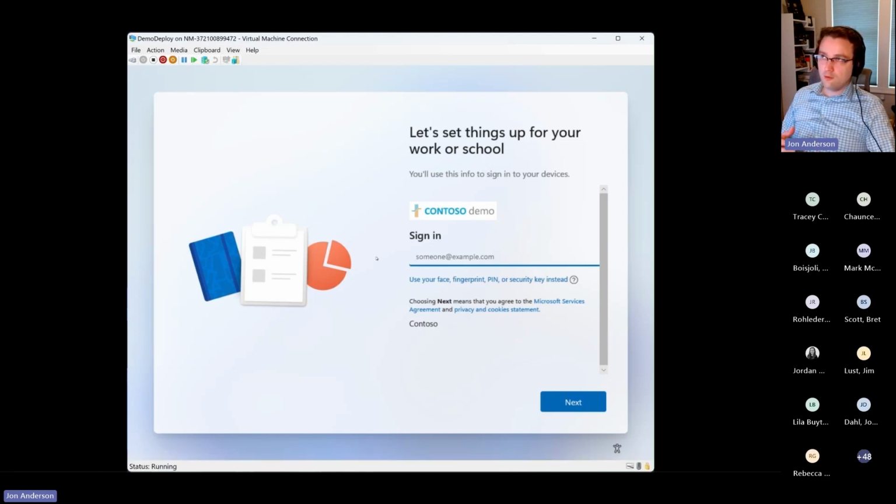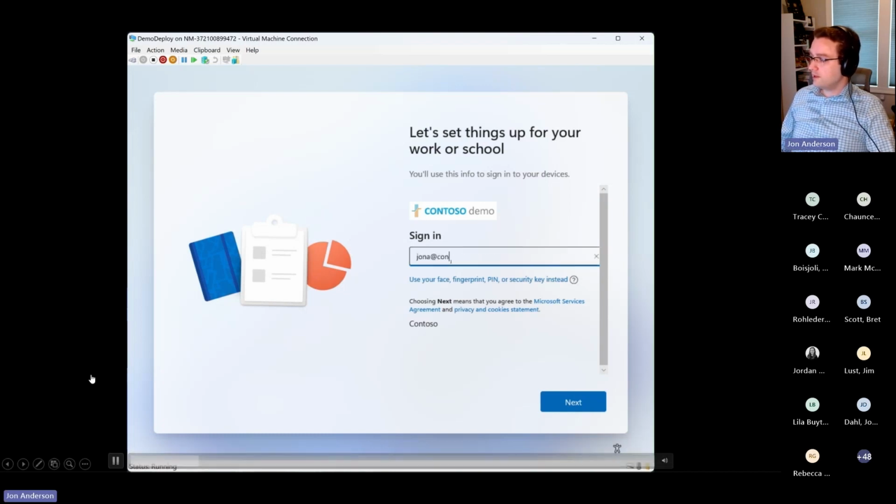So every Windows device, the out-of-box experience has a built-in check behind the scenes that checks to see if the device has been registered with Autopilot. And if it has, it bypasses the normal out-of-box experience and goes into this Autopilot experience. And you can see it's got my branded Contoso demo organization. This would be your own organization, and it wants you to sign in with your work account. So I go ahead and sign in here.